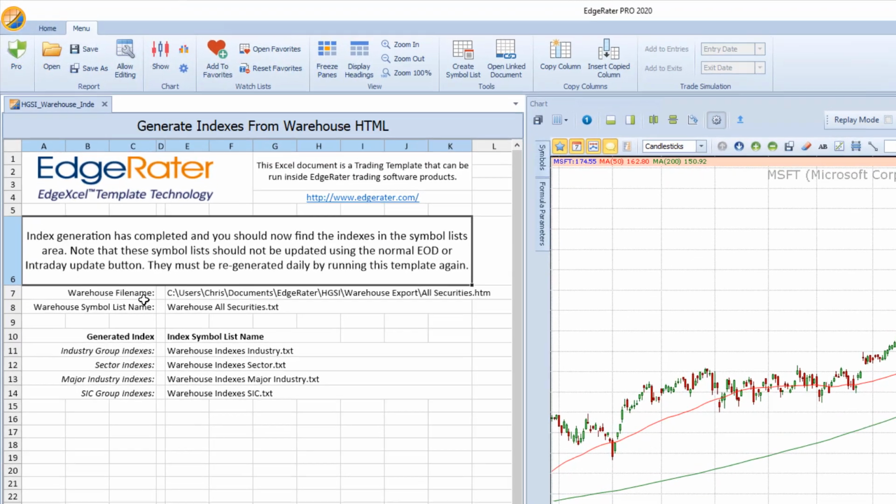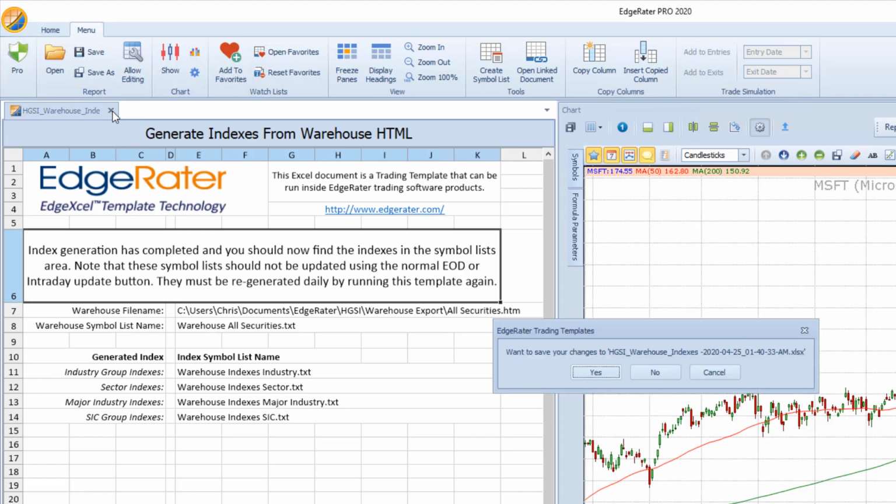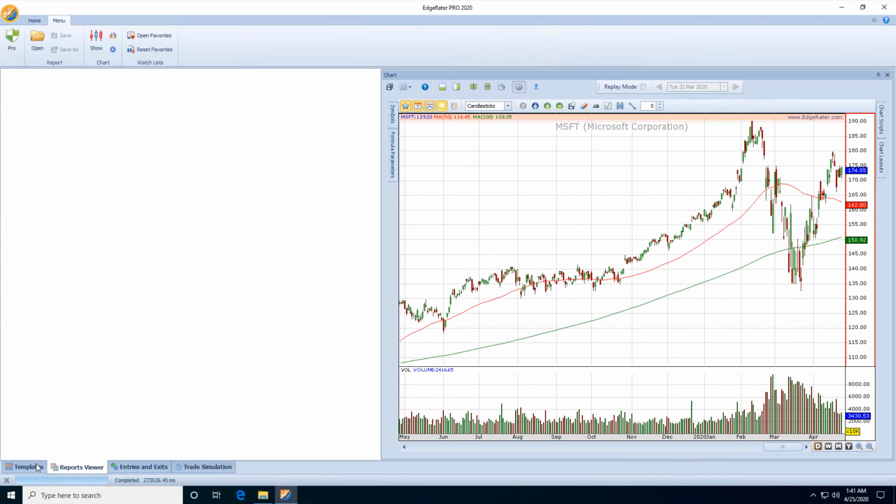When it's finished, you just see a report which just contains the final status of the build. It tells you here that index generation is completed. It has built a warehouse all securities snapshot. It's built the industry group indexes, the sector indexes, the major industry indexes, and the SIC group indexes. So it's just information there, and that's all you need to see from here. You can close that down. It's just for information purposes only. I won't save it. I'll just close it.